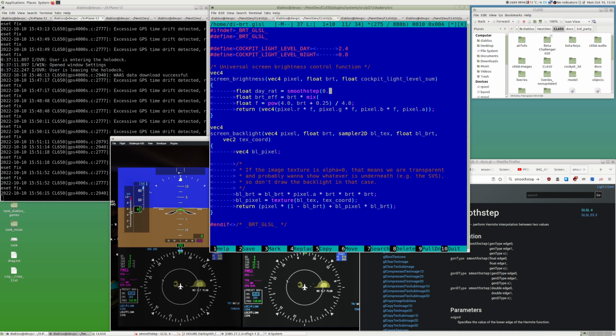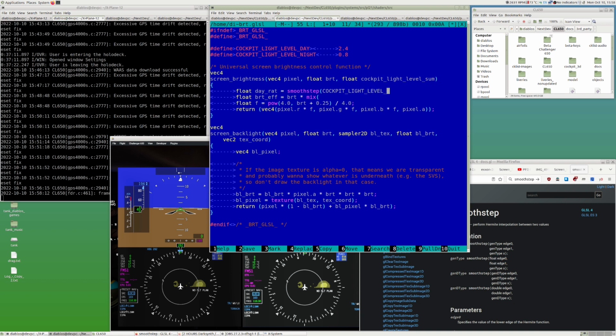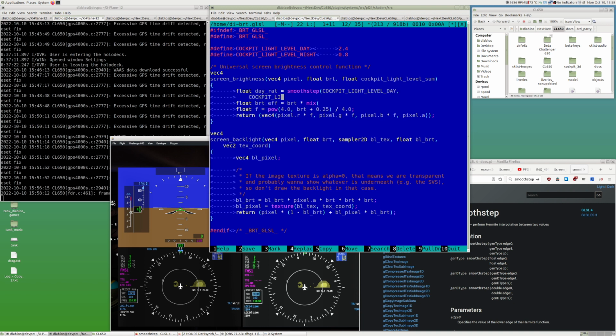So edge 0 is going to be 2.4 to 0.8. Let's call it cockpit light level, day, cockpit light level, night. And we'll go cockpit light level sum. That'll tell us the day to night ratio. Should I invert those? I'll invert them. 0 is night, 1 is day.